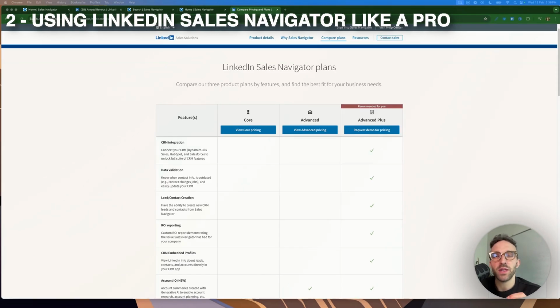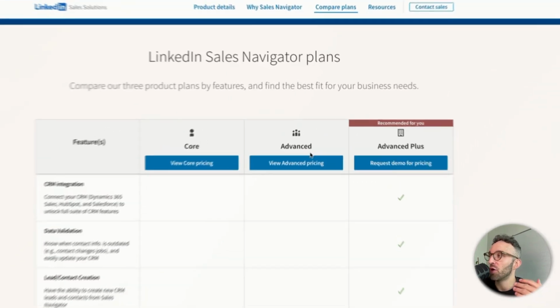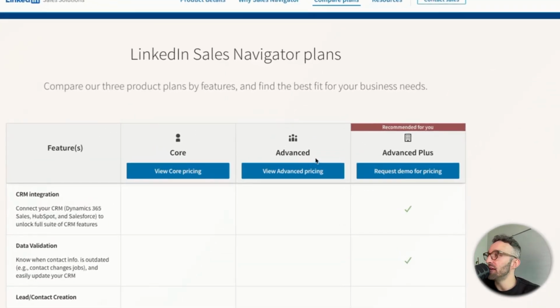Before subscribing to LinkedIn Sales Navigator, you need to evaluate what plan is matching your needs. So you have three main plans. The core plan for individuals, the advanced package for teams, and the advanced plus plan. Honestly, I don't know anyone using the advanced plus.